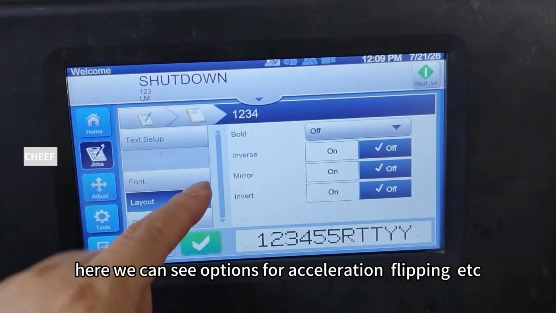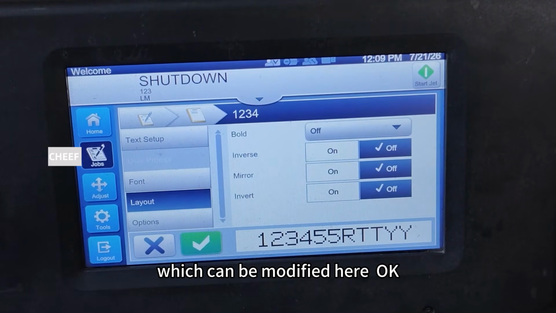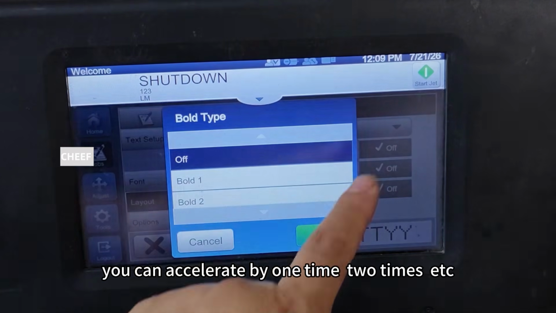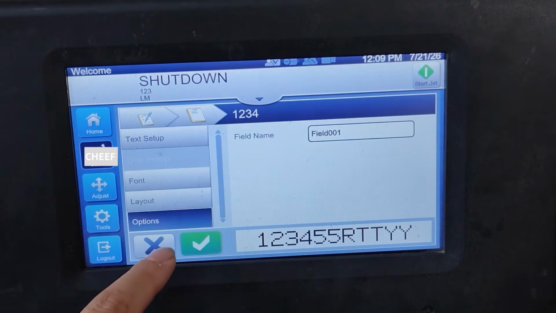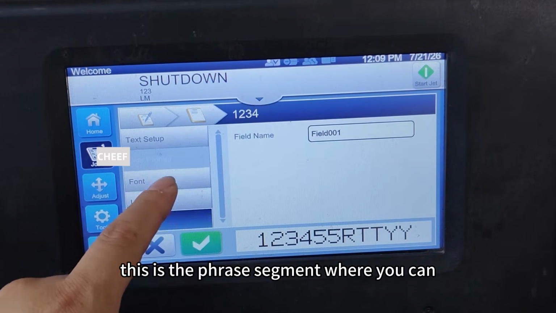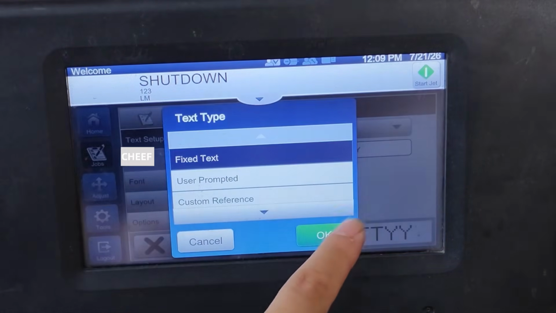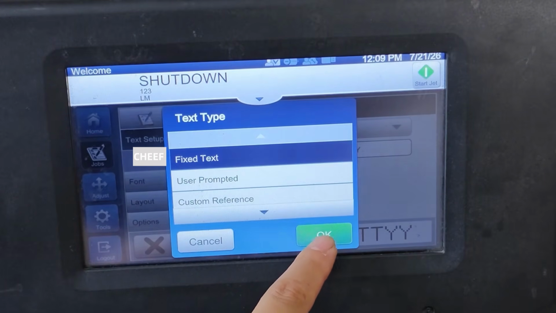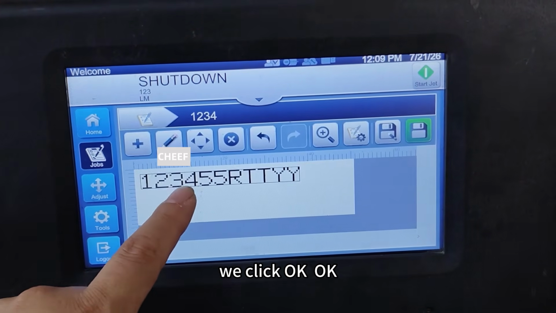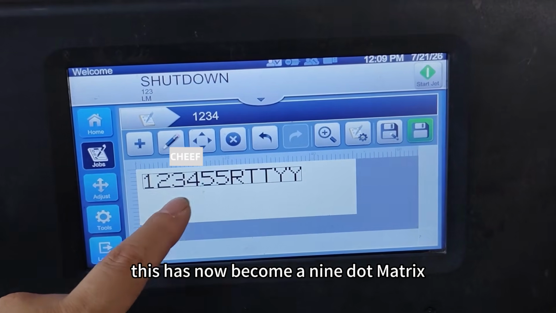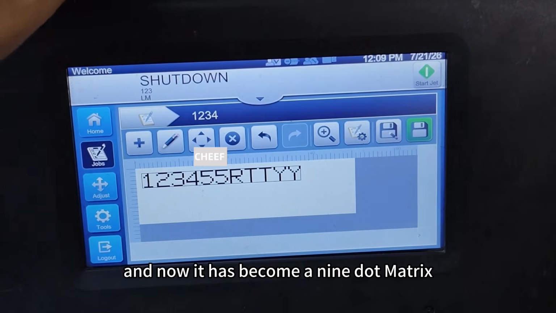Here we can see options for acceleration, flipping, etc., which can be modified here. Okay, this is without acceleration. You can accelerate by 1 time, 2 times, etc. by adjusting it here. This is the phrase segment where you can modify the font itself. English phrase segments don't require it. We click OK. Okay, this has now become a 9 dot matrix. It was originally a 12 dot matrix, and now it has become a 9 dot matrix.